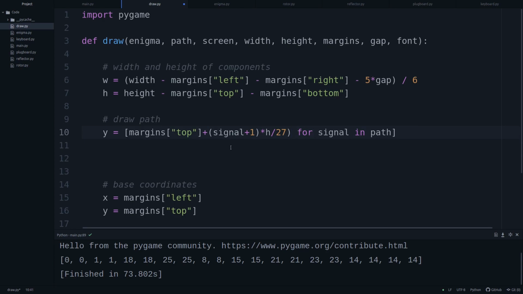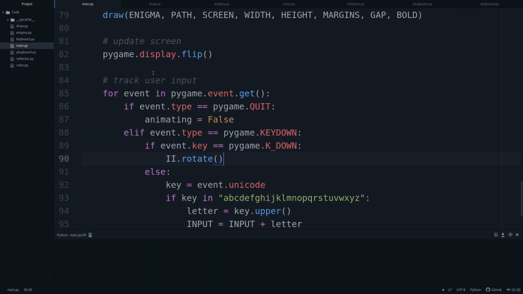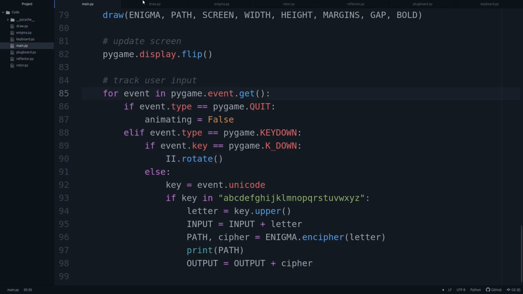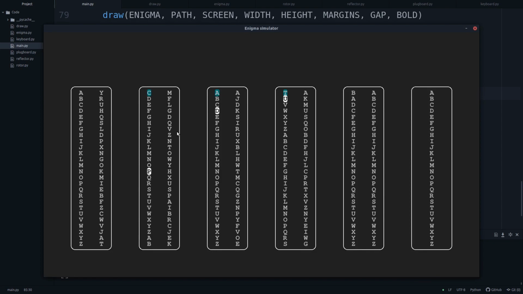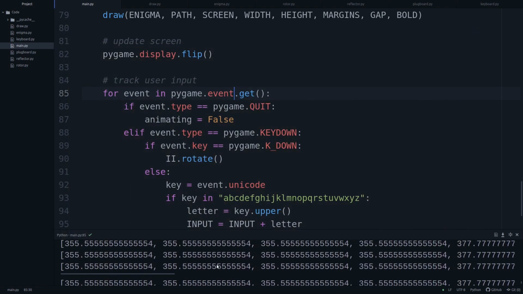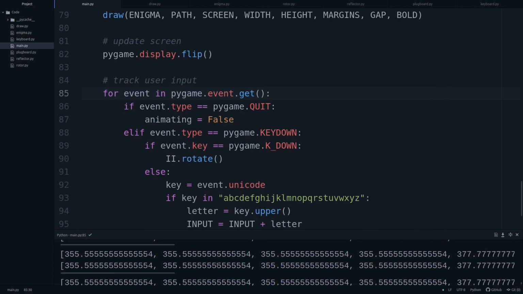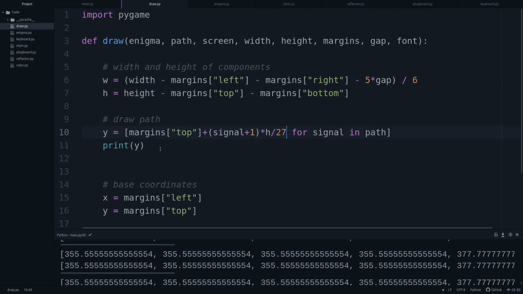So let's see if that works. Let's print y. We have a syntax error. Margins top. Yep, this one here is unnecessary. And I think it works, because down here the computer, like crazy, for every frame of the animation is now printing out these y values. So what are the x coordinates?